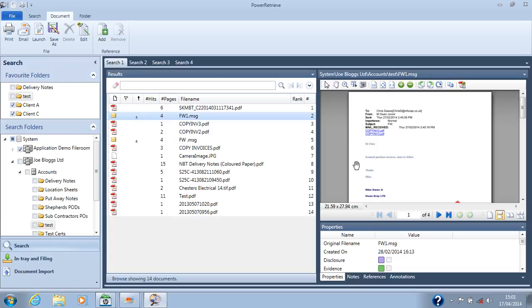So that is PowerRetrieve, a very powerful solution but very simple to use. To capture, you simply select the folder or in tray you wish to send it at the copier and you walk away. In terms of the client, it is as simple as where are you looking, what are you looking for, what have you found, and what does it look like. Do you want to print it, email it, or launch a copy out? It's as simple as that.